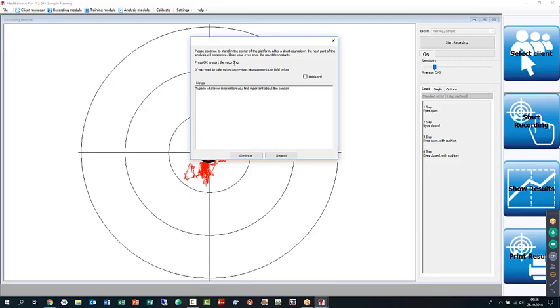And now the instructions for the client are up here, which is please continue to stand in the center of the platform, so the client does not step off but stays just the way he stood before. After a short countdown, the next part of the analysis will commence. Close your eyes once the countdown starts. Press OK to start the recording.